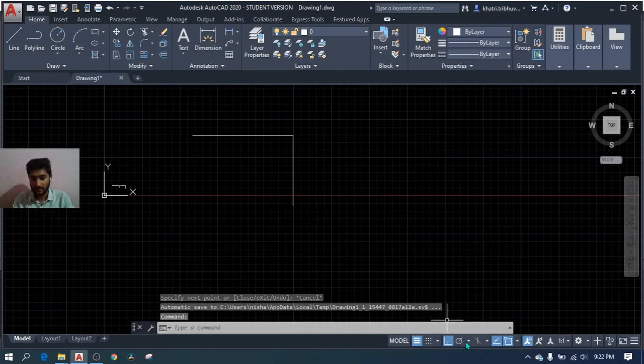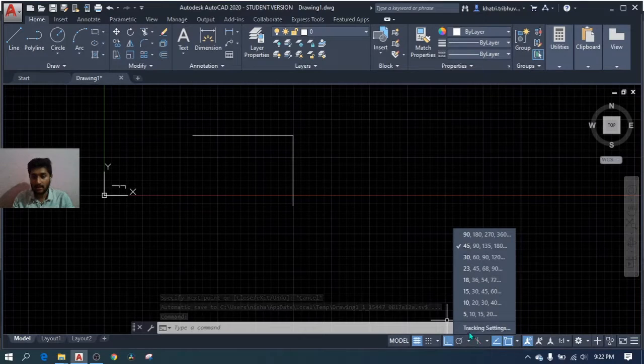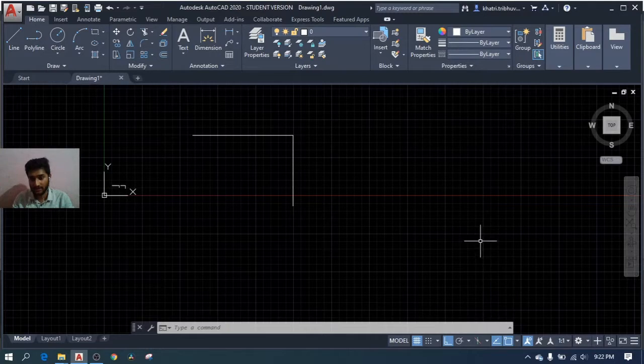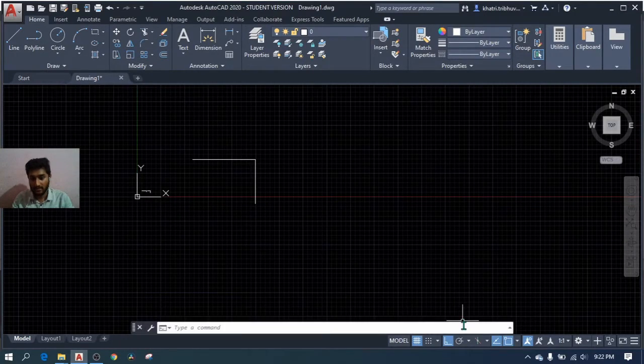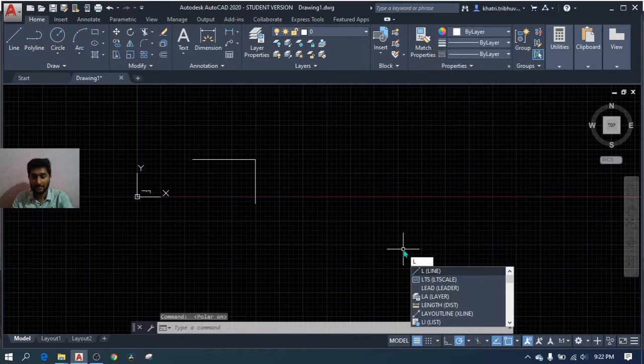Likewise, you have the polar tracking button. We can see a series of options in the polar tracking settings. Suppose I have selected one of them, that is angles with intervals of 45 degrees each, and if I have enabled the feature, then it helps me to direct my angle in the specified direction.